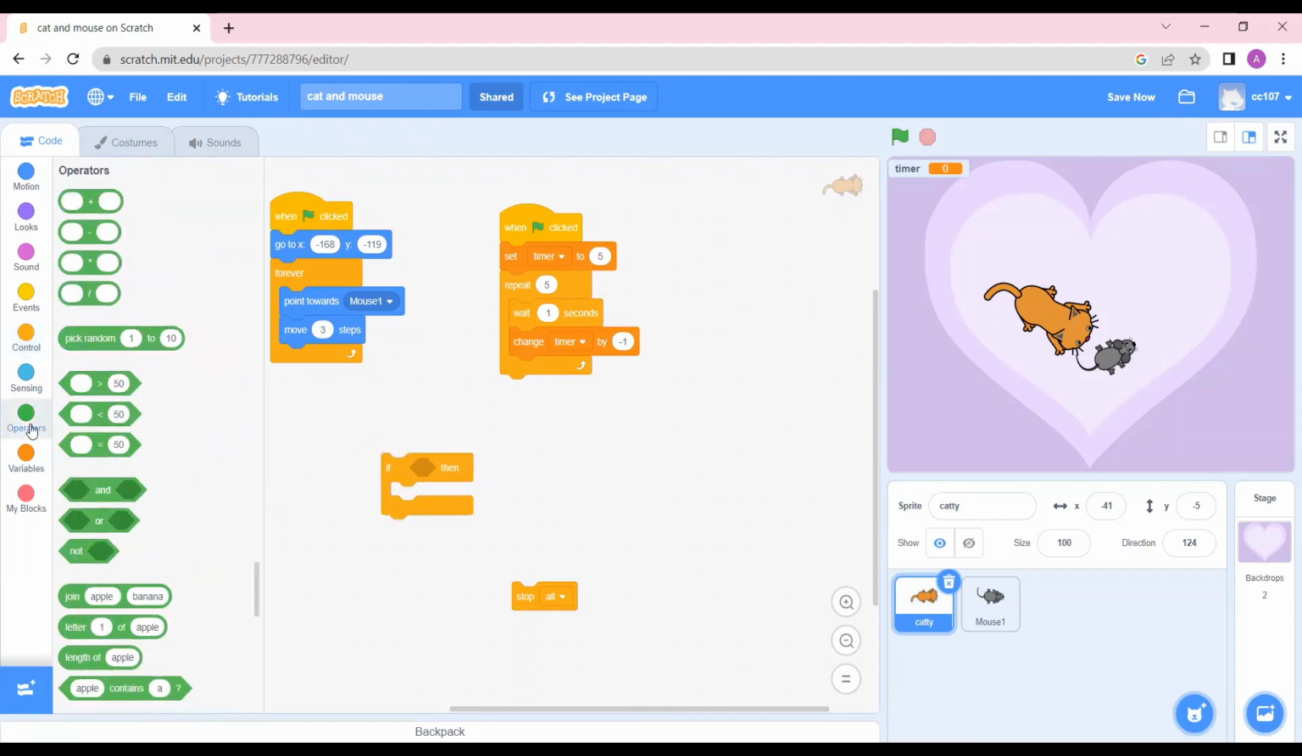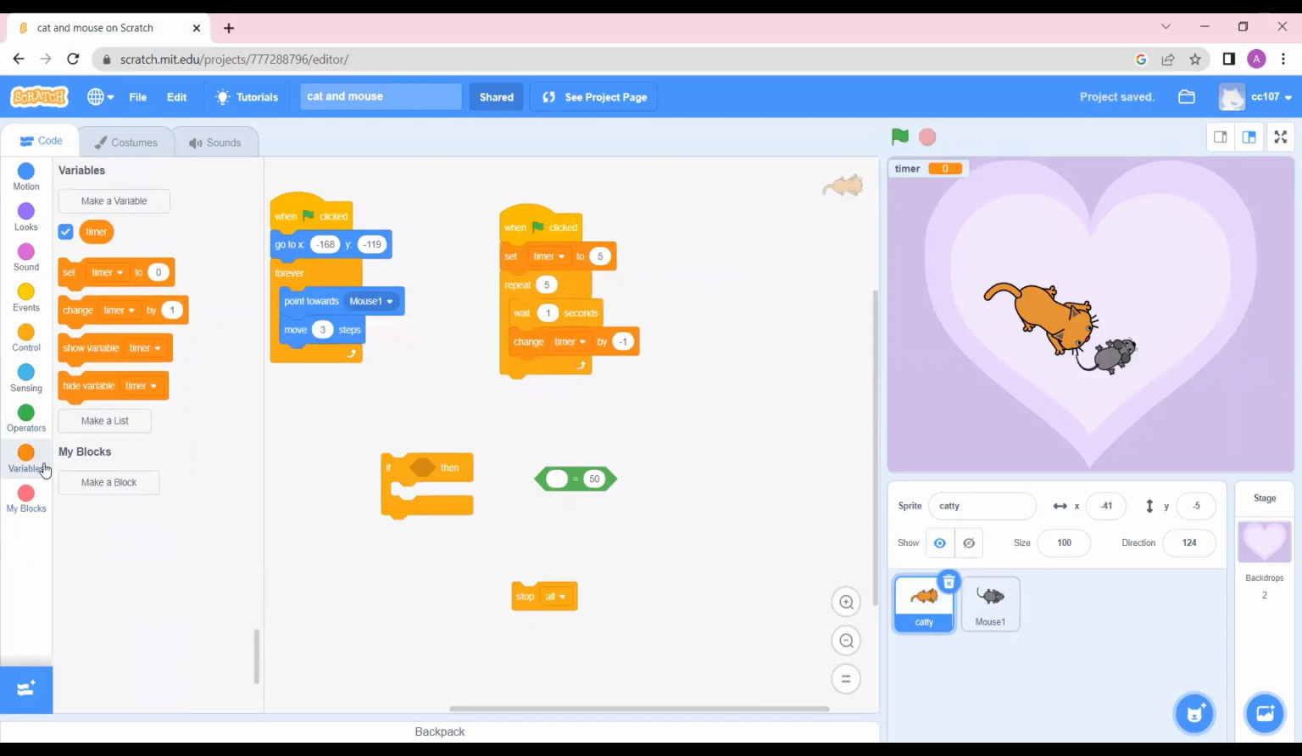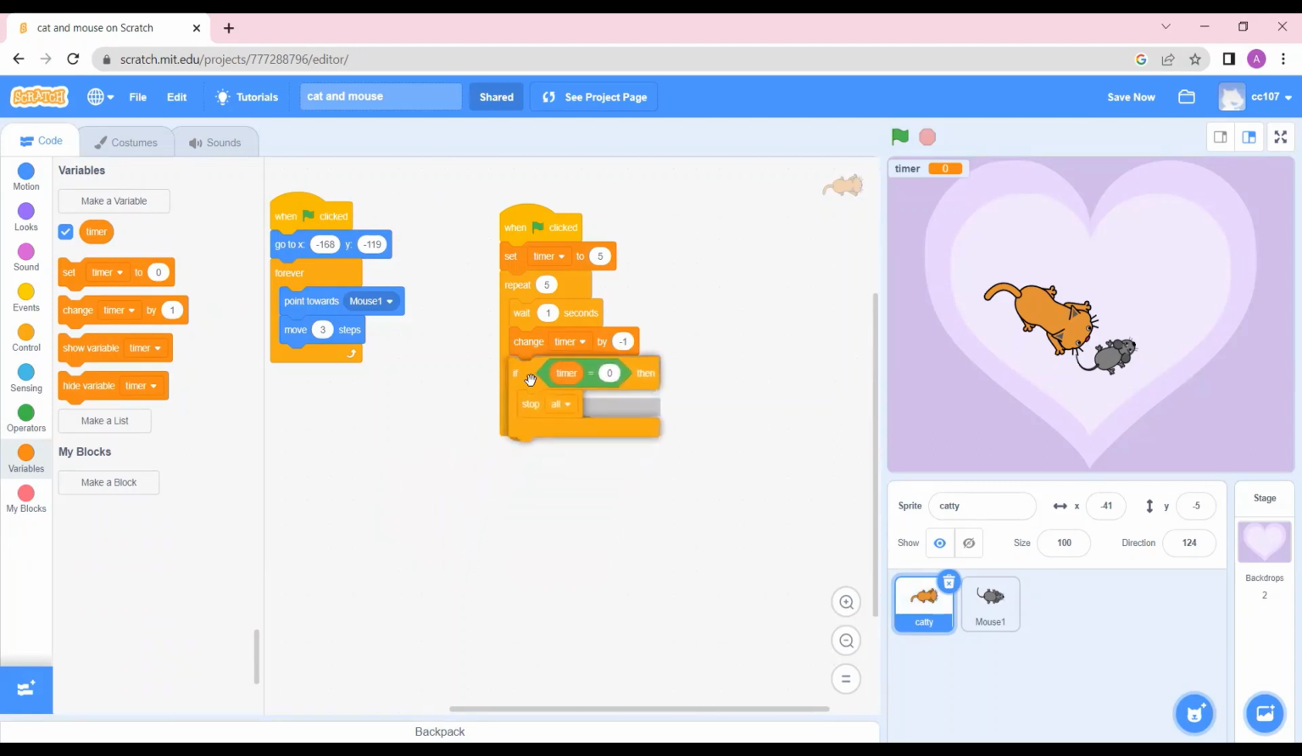Now whenever you say "is," you have to go to operator and take this equal to. Okay, when the timer is 0. So again, where is the timer? In the variable. If timer is equal to 0, then stop all. Now where do I need to put this? You can put this over here only. So as soon as it changes the timer, at the same time, it will check this condition also.